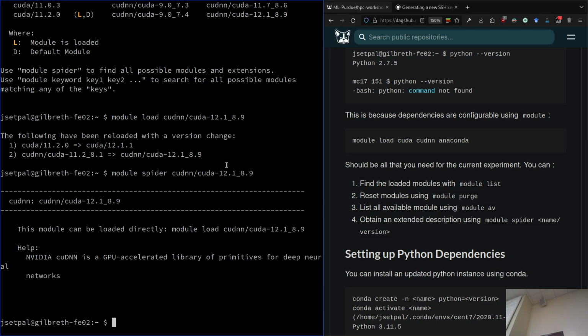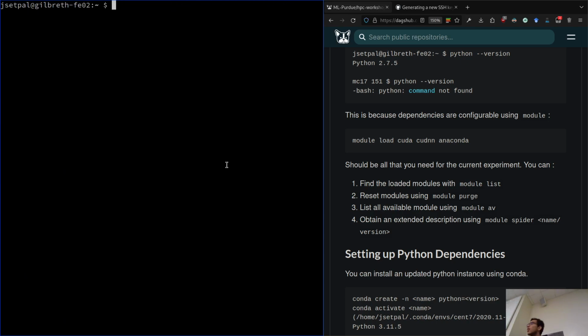Cool. So we have that, and now that we have Anaconda, we can create a Python environment with the updated set of libraries that works correctly. So the command for creating a package via CUDA is fairly straightforward. We run conda create -n, give it a name. I'm going to give it HPC-workshop for now. I'm going to give it a path.